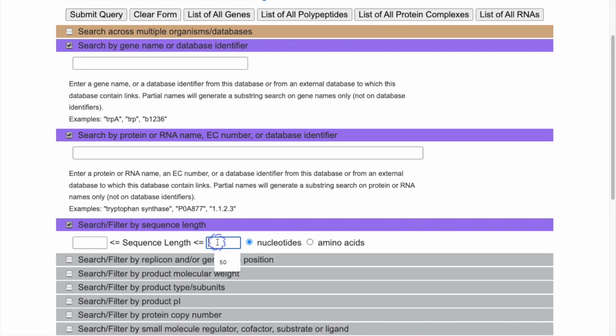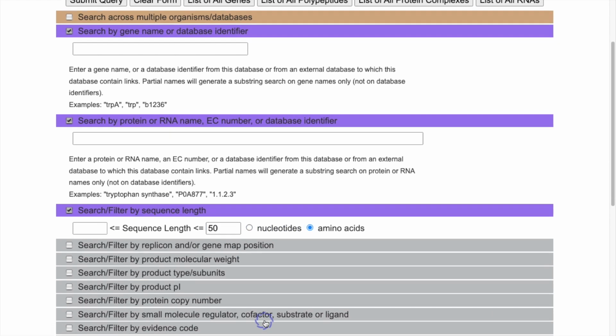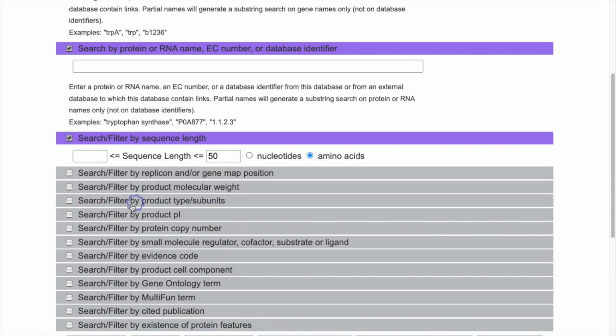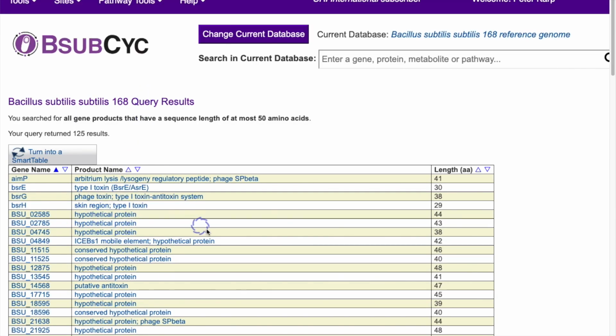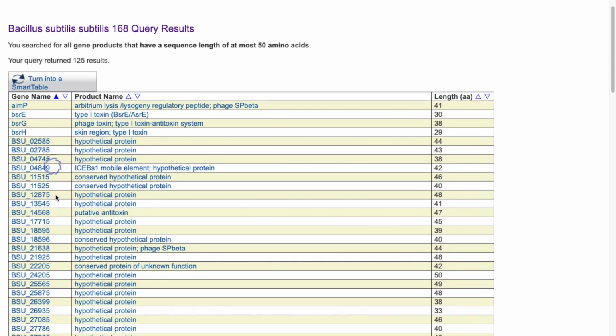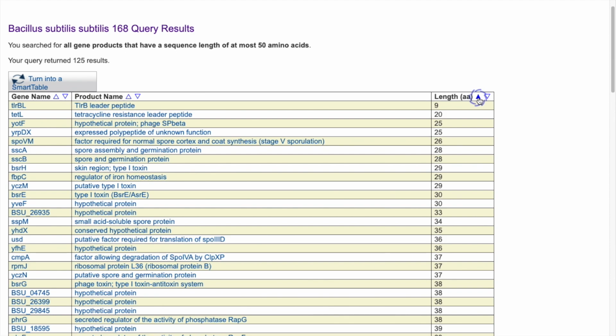We can search for all proteins in B. subtilis that are 50 amino acids or fewer. And there are many other options you can explore here, from searching by the PI of the gene product, the product type and subunits, etc. Let's submit this query, and we get a table of results initially sorted by gene name. We can sort it by length by clicking right here. We get an ascending sort on length.